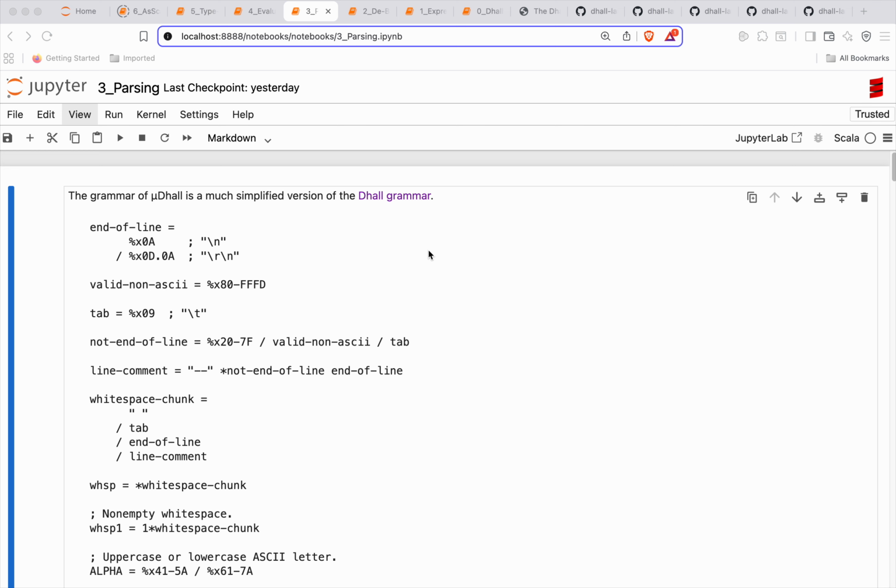So this is part 3 of the tutorial about implementing a functional language in Scala. In this part we will implement the parser. The grammar of µDhall is a simplified version of the Dhall grammar. Now let's look at that.